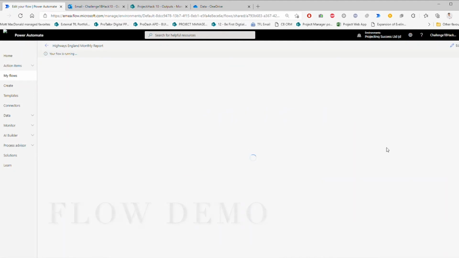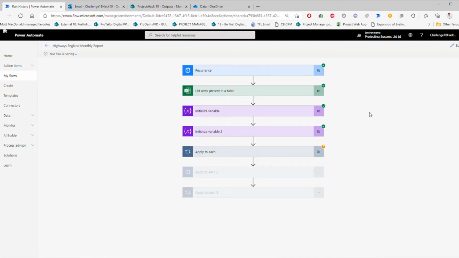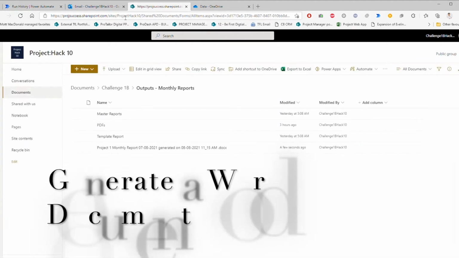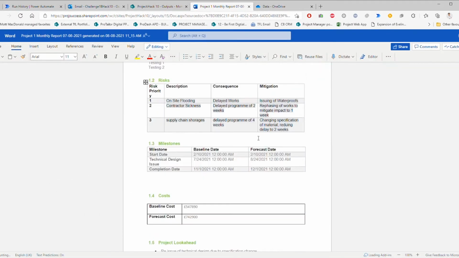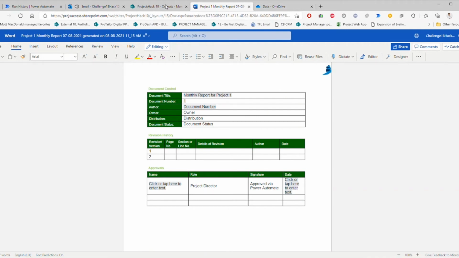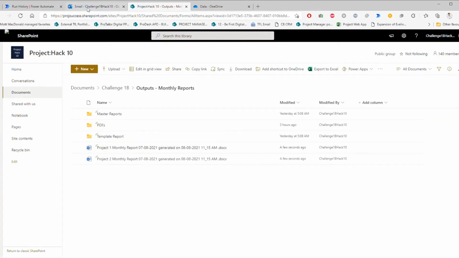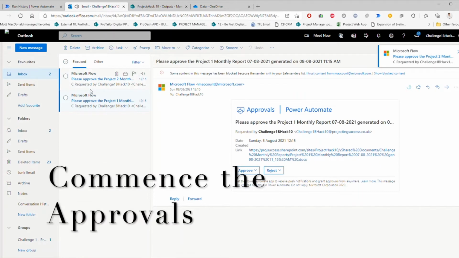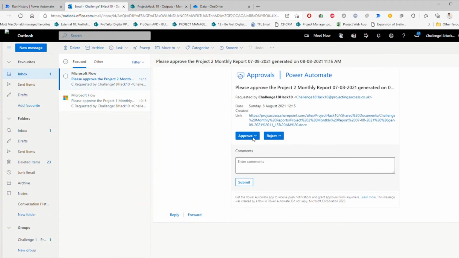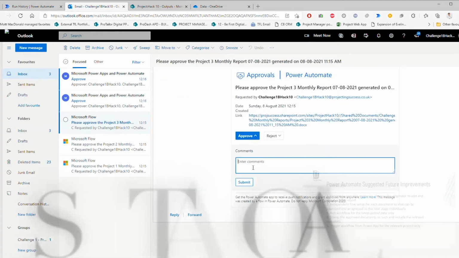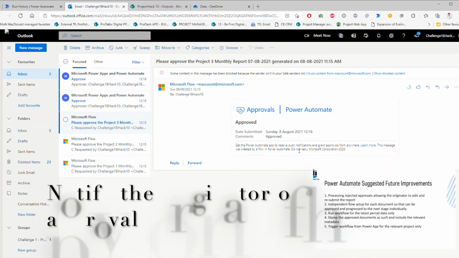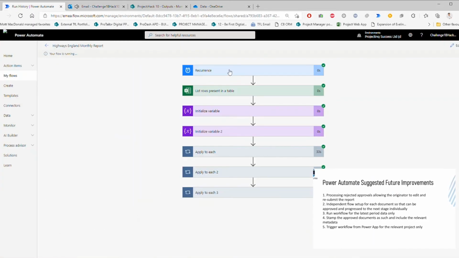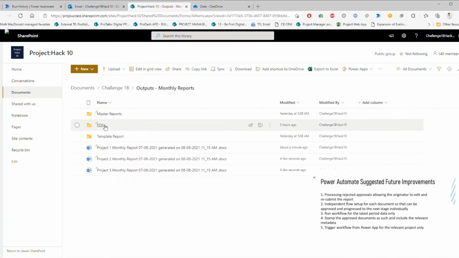We just run the flow, and then as we can see, it's going to generate a document on SharePoint, which we can then open and check. It contains all the relevant metadata which is populated within the document. It then also starts an approvals process, which you can see on here. So we can either approve or reject, and then the originator will be notified of the outcome. And once the documents are approved, it then generates a PDF that you can see here.